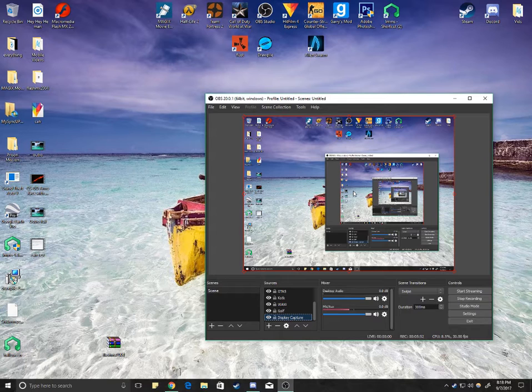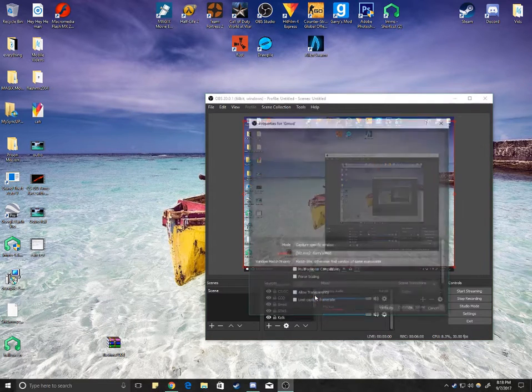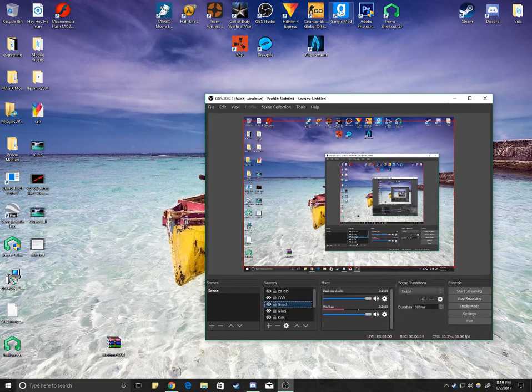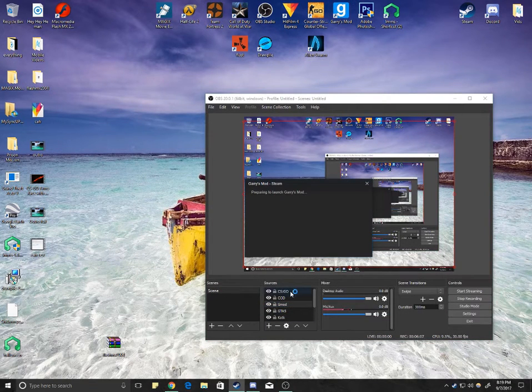Like this right here is a display capture. If I were to open up Gmod or something and switch it to that, if I right click on Gmod properties, see how it's set up to Garry's Mod, so it should, if I open this, I launched Garry's Mod.